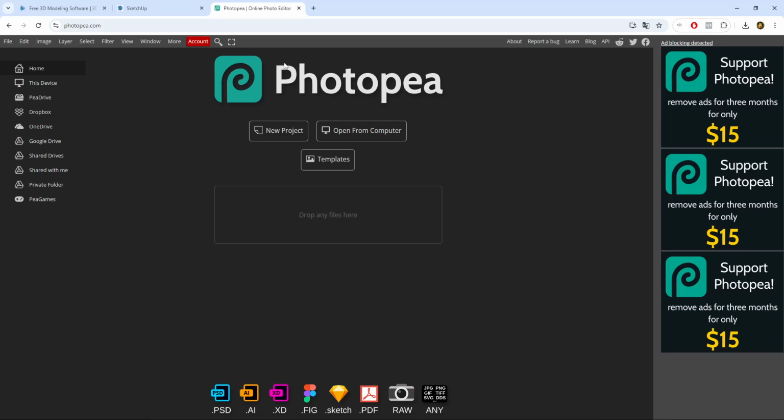If you do not have any editing software on your computer, you can use something like Photopea. All you need to do is type www.photopea.com in your browser. Photopea is like a free browser-based equivalent of Photoshop, so you don't even need to install anything. Here you can also make such modifications.